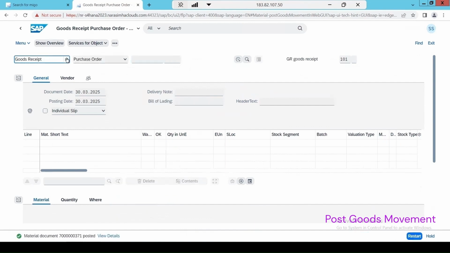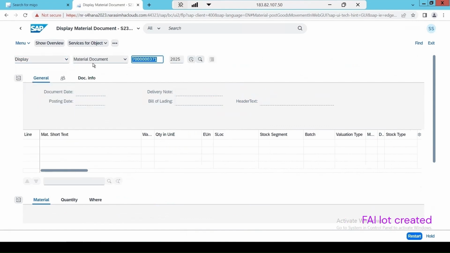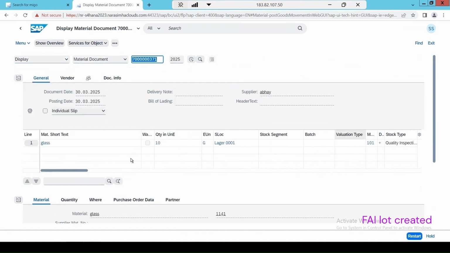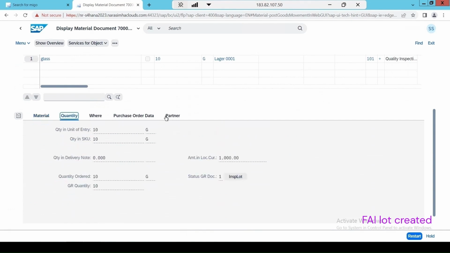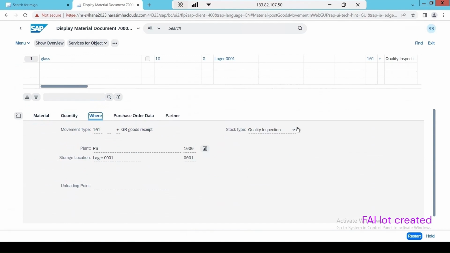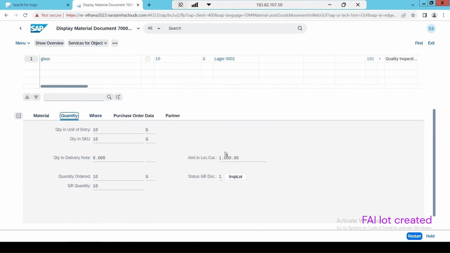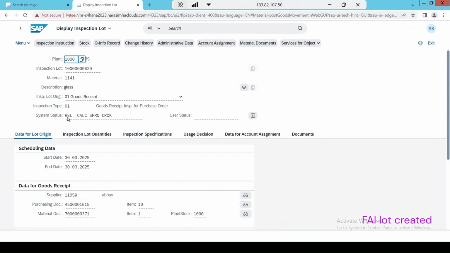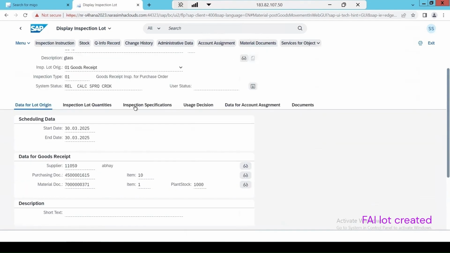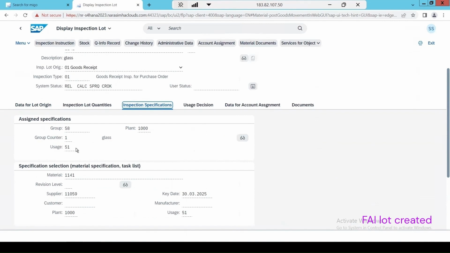If I go to the display mode, this is the document number. Press enter key. Inspection lot has been generated and the stock is in quality inspection. If we check the detail of the inspection lot, origin, you can see it is 01 and inspection type is 01. And if you check inspection specification, you can see the usage it is picking up as 51, which is for the first article inspection where we have assigned 3 MICs in that.